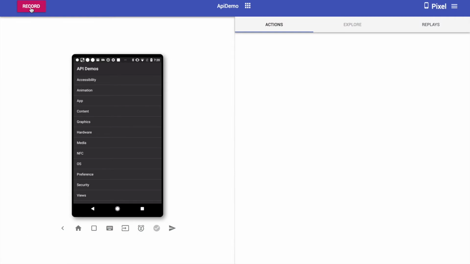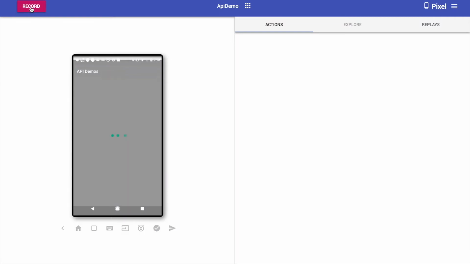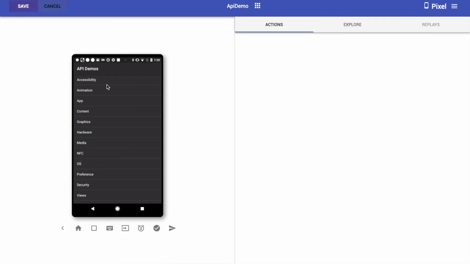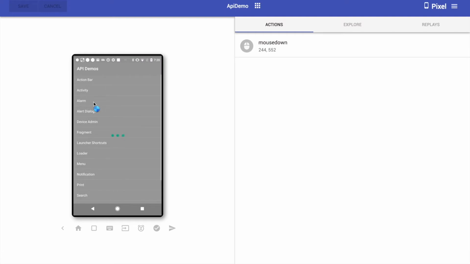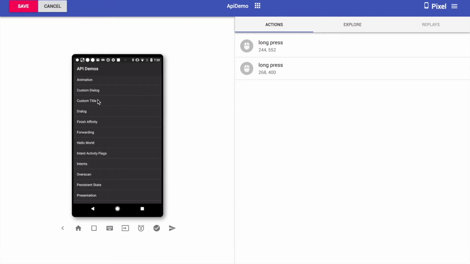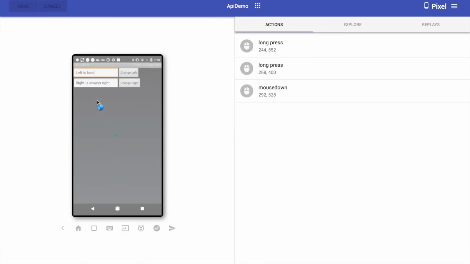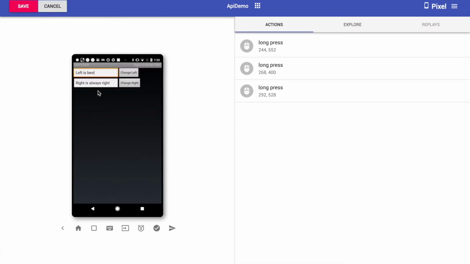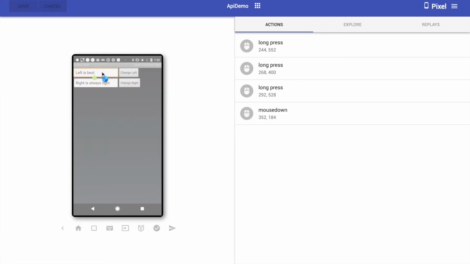To do that, I click on the red button, which will relaunch my app from a clear state and let me start a recording. So I'll tap on, let's say, App. I'll tap on Activity. Let's check the custom title option. Okay, so the first option lets me set the custom title on the left, and the second option lets me set the custom title on the right. Let's change both of these.